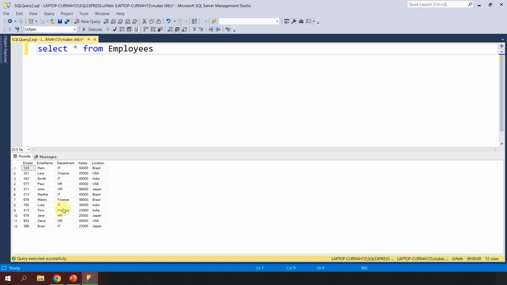I want to group by employees. I want to know how many employees I have in IT, how many in finance, and how many in HR, right? How can we do that? The idea is, first I want to count the number of employees.